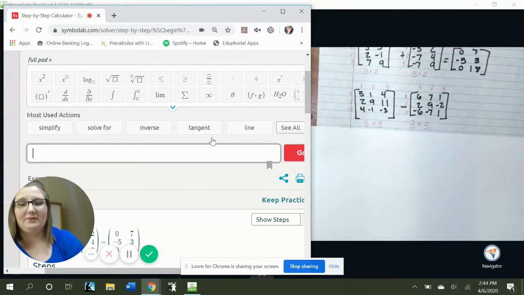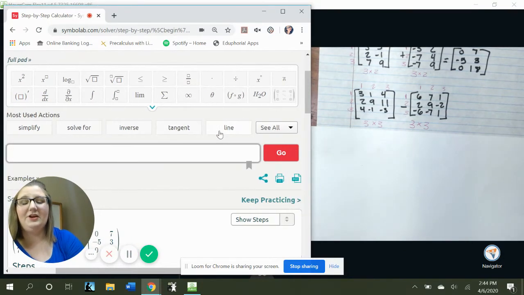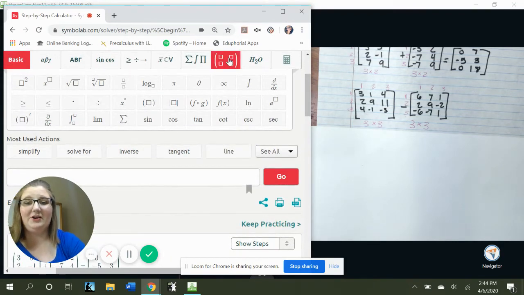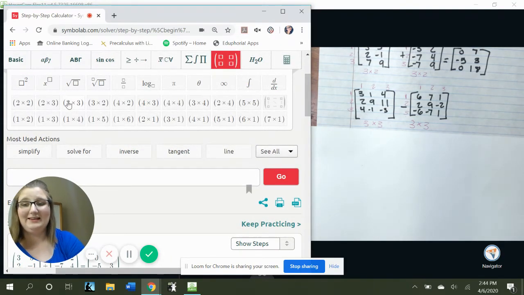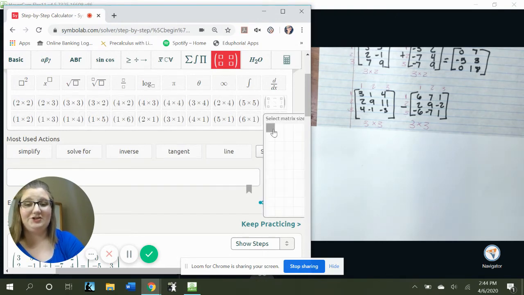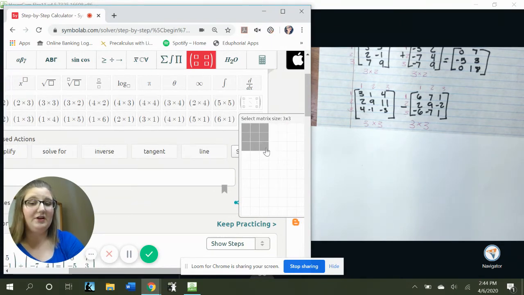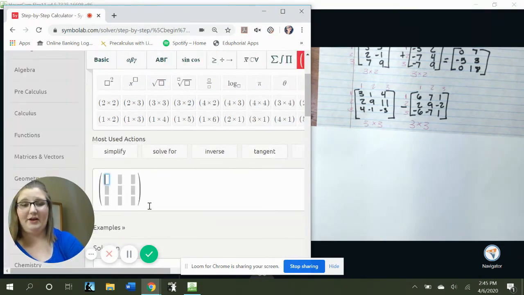So to type in my problem, I'm going to come over here, and this isn't the same screen I was at, but if I need the full toolpad, I can actually click up here for full pad and compact pad, and that'll take me back to that screen I saw earlier. So I can come and click on this button for matrices, and I can either select 3 by 3 here, or I could come over to the end and actually get a 3 by 3 matrix, and it'll show me up in the corner where it says select matrix size that that's a 3 by 3. So I'll do that and start just typing in my numbers.